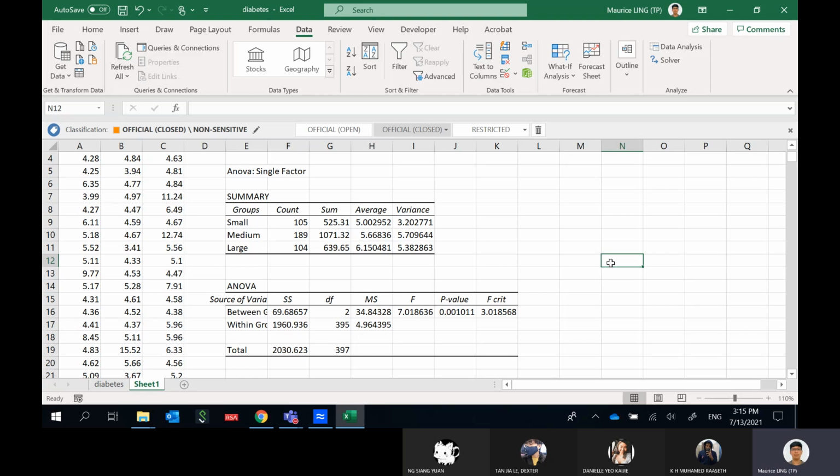All right. So based on this, you have two sorts of variation. One is between groups, one is within groups. Between groups, the degrees of freedom is the number of samples minus 1. So you have small, medium, large, 3 samples minus 1, you have 2. And it gives you the F statistic, and from the F statistic, you have the p-value. So based on this p-value, do you accept or reject the null hypothesis? Reject, correct? You reject the null hypothesis because it's less than 0.05.